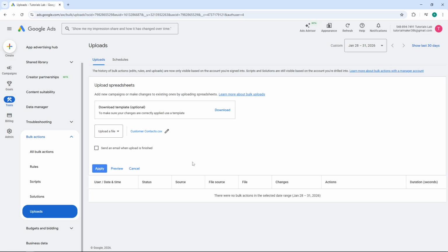And there you have it, you've successfully uploaded your customer list to Google Ads, giving you the ability to create highly targeted campaigns that reach the right people.